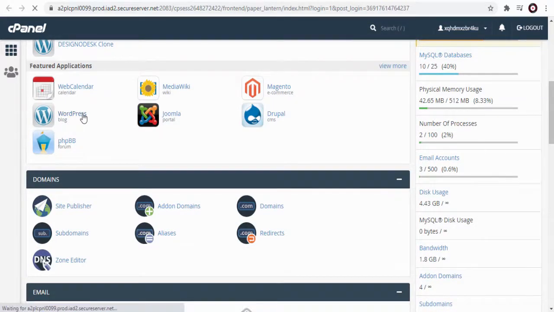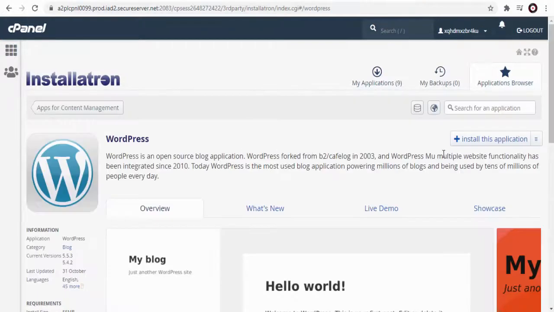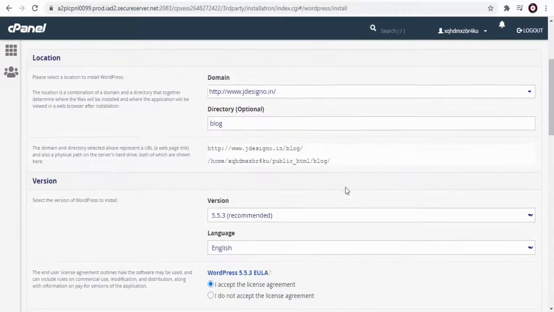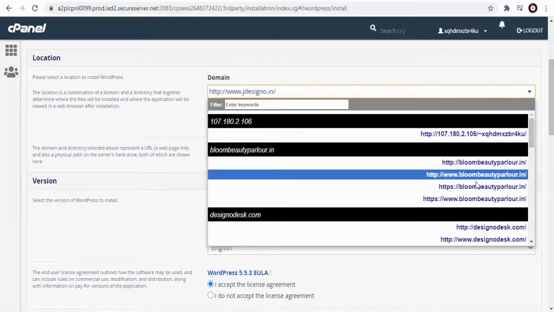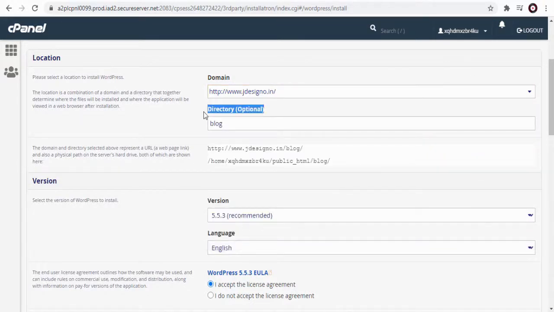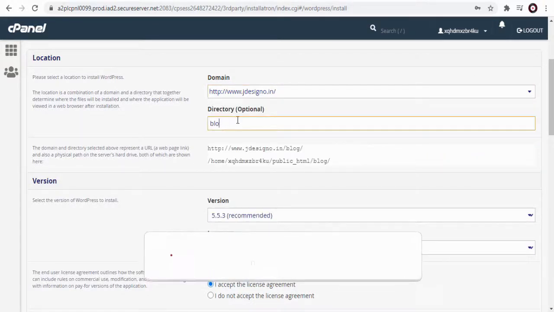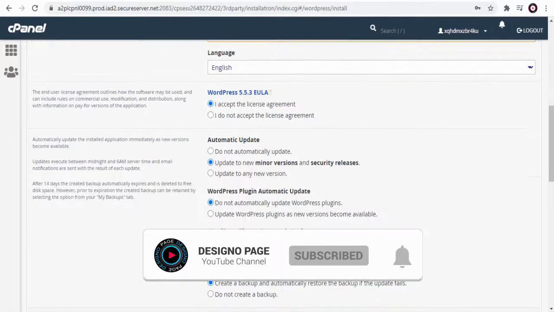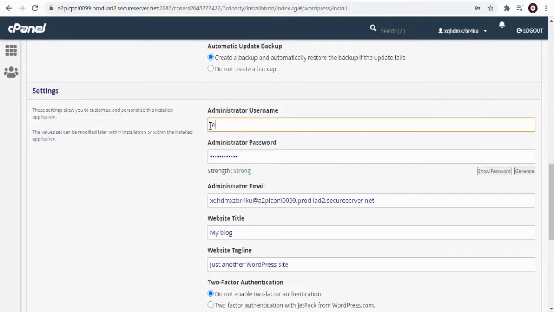Next, on the WordPress installation page, click the Install this application button to install the WordPress application. Next, select the domain name or website name where you want to install WordPress. Here you can choose to install the application in a directory instead of your main site, like a blog or shop directory. Next, enter other login information.